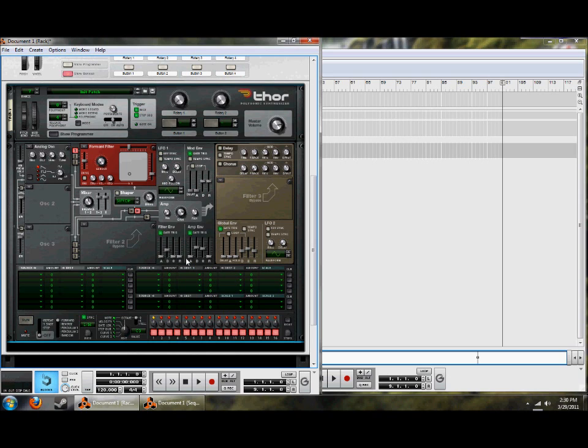In the amp envelope over here, you're going to want attack and release at 0, decay at 0, sustain full. What this does is it ensures that the synth never loses any volume over time. So it doesn't matter how long you hold the note down, it never loses any volume.